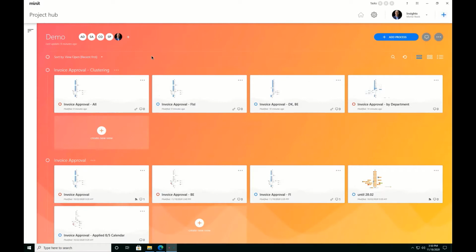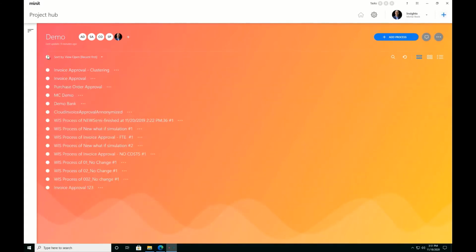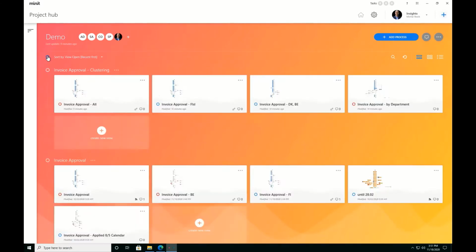So here we are in Minit Analyst, which is the tool used by process analysts and consultants in order to drill down into your process data that we are getting from the event logs from information systems. Here we are in the demo project, and we have several processes imported in that demo project with already created analytical views on top of those processes.